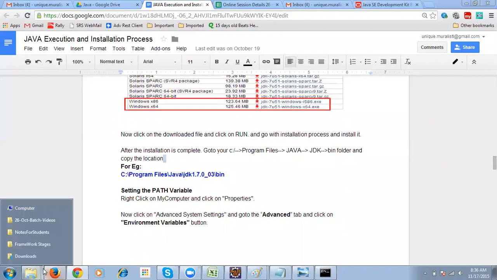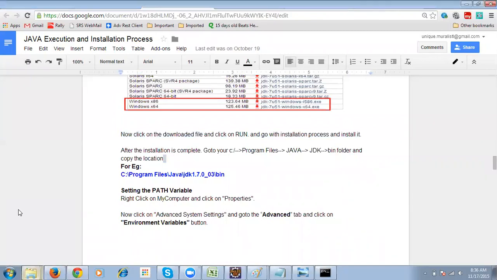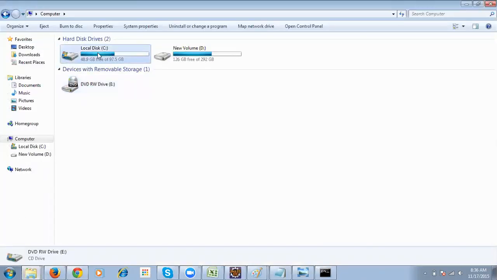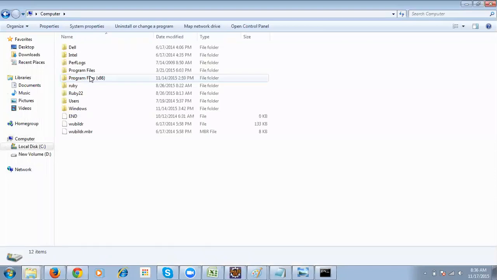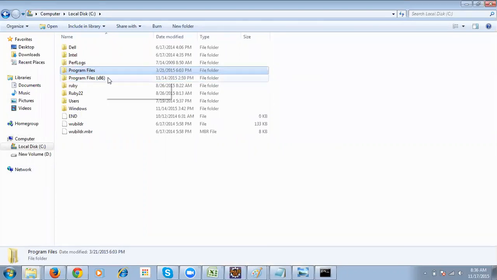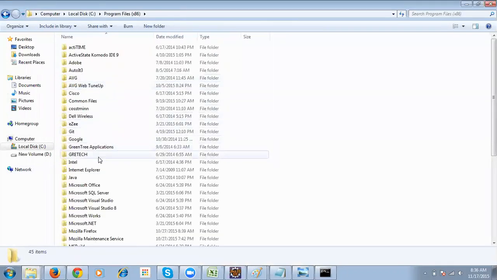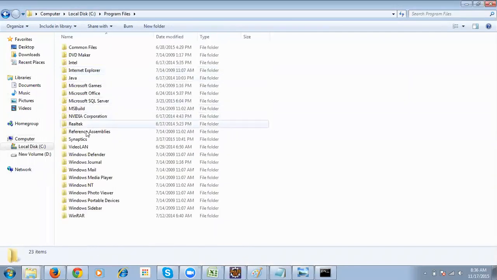Where is my bin folder? I'll go to My Computer, go to the C drive. Here you might have Program Files and Program Files (x86). Program Files is for 64-bit, and the x86 one is for 32-bit. From my side, I'm having Java in Program Files.